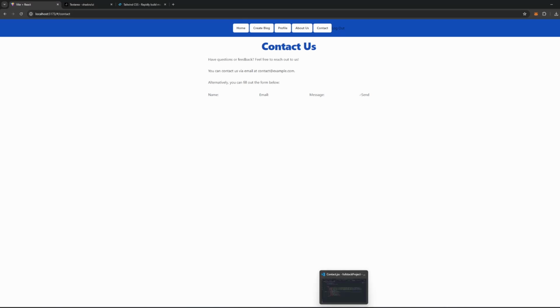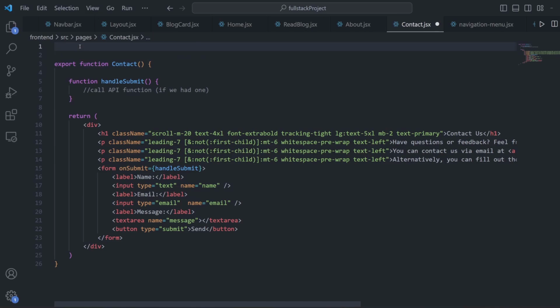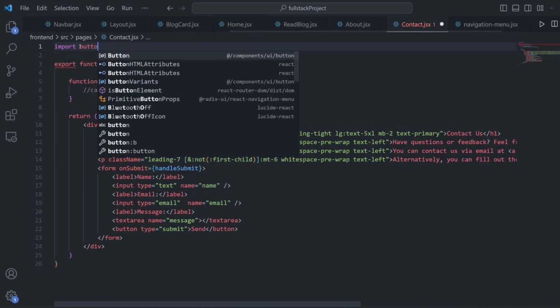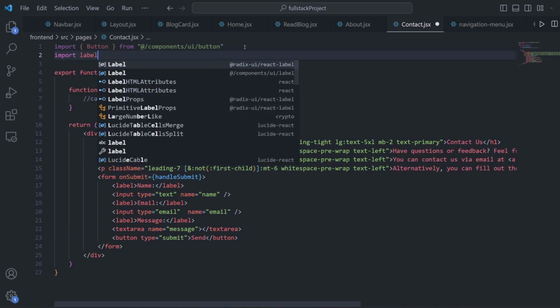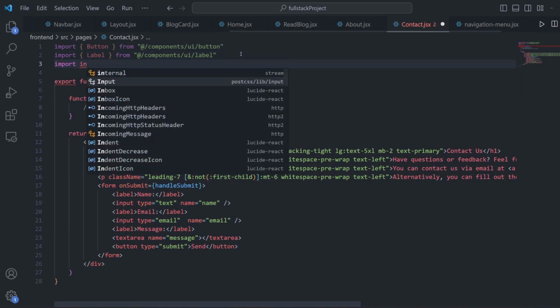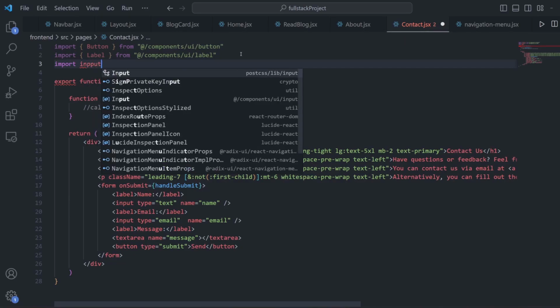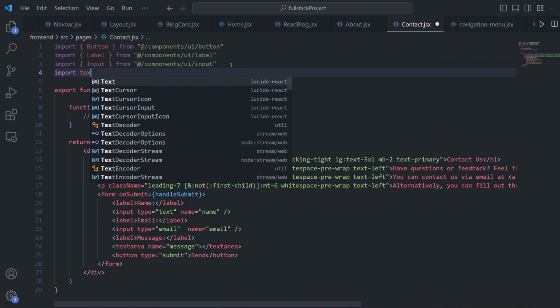For this form, however, right now it doesn't look very good. So I'm going to use some Shadcn components for that as well. Let's import a few at the top of this page. The ones I want to use right now are button, label, input, and lastly, text area.